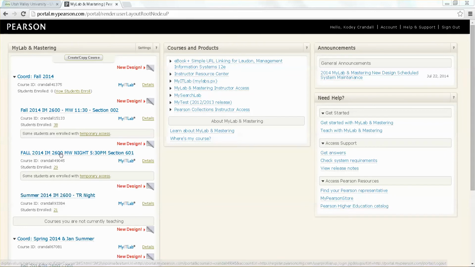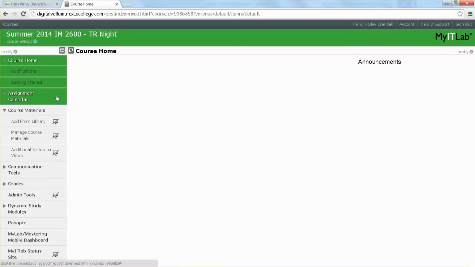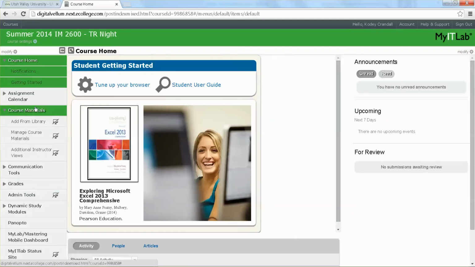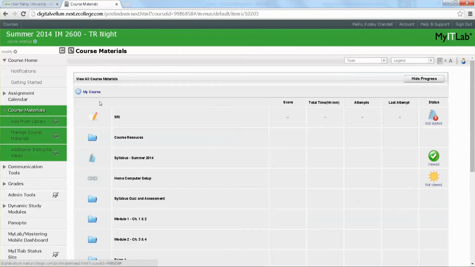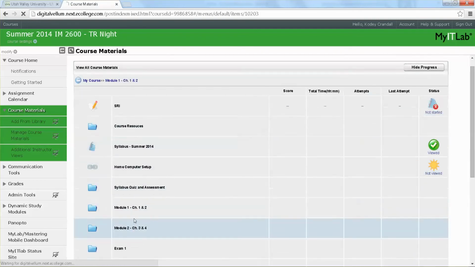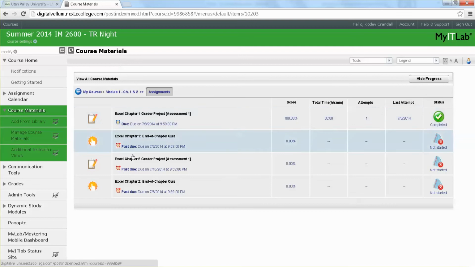Once you log into your Pearson account, you'll be able to go and find your assignment that you've submitted, maybe right now you've probably only submitted the first grader project. If you click on course material, just like you were going to go in and actually access the assignment, and click on module 1 chapter 1, click on your assignments folder, and then you find all of your assignments you've submitted. It tells you the exact time, how many attempts you've had, when you've submitted it, and your score that you've received.